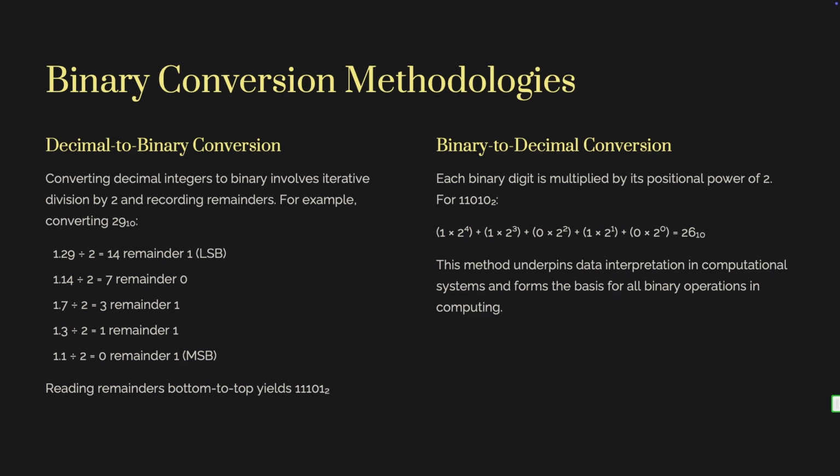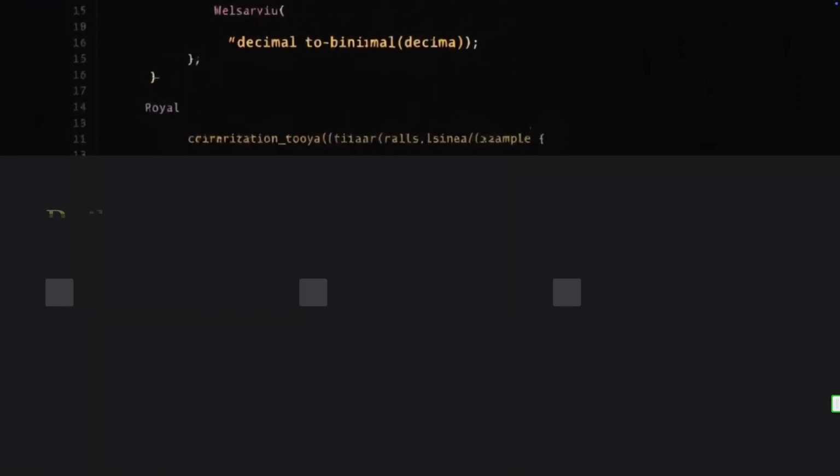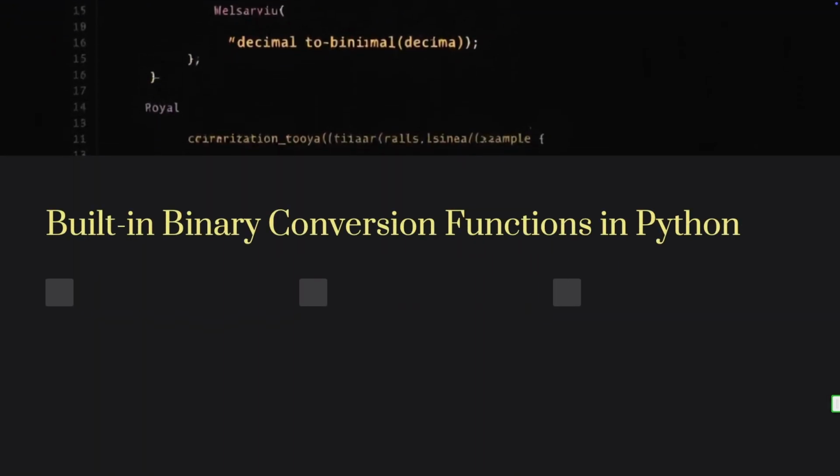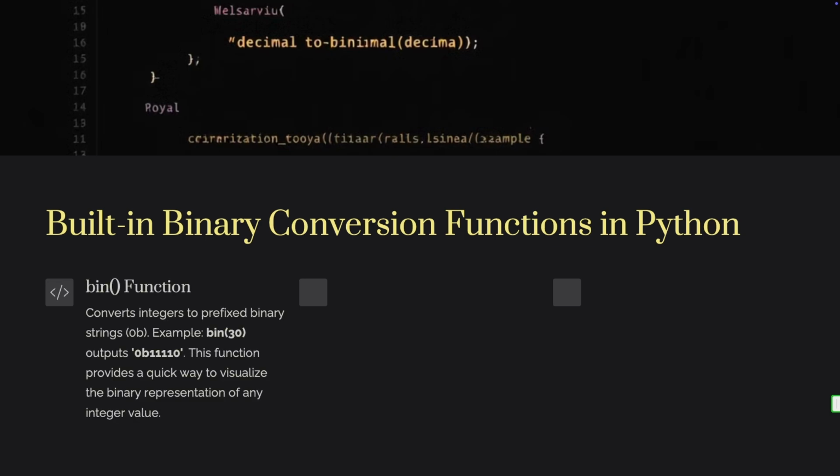Now, this is great theory, but how do we actually do this in Python? Good question. Python actually makes this pretty easy. It has built-in functions. Like cheat codes. Sort of. The bin function is the first one. You give it an integer, and it spits out the binary string representation. So if you do bin(30), for example, Python gives you back the string 0b10110. What's the 0b at the start? That's just Python's way of saying, hey, this string represents a binary number. It's a standard prefix. Okay, makes sense.